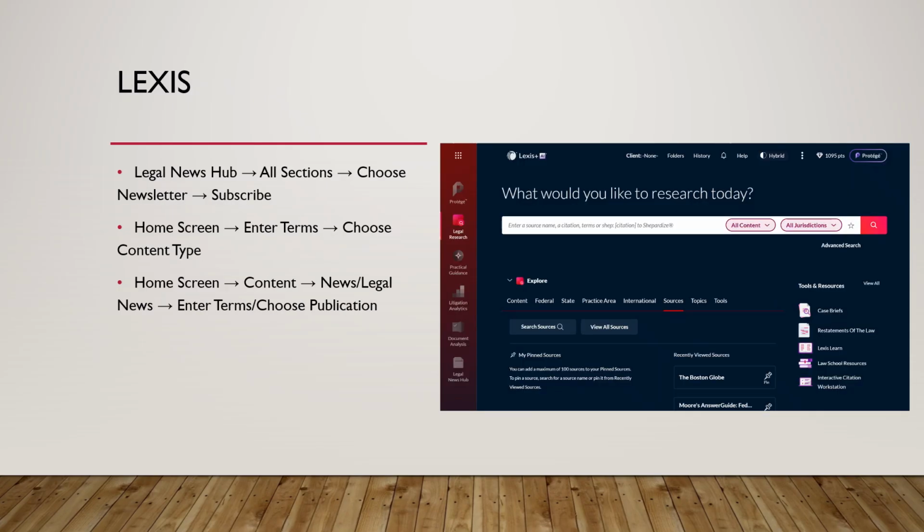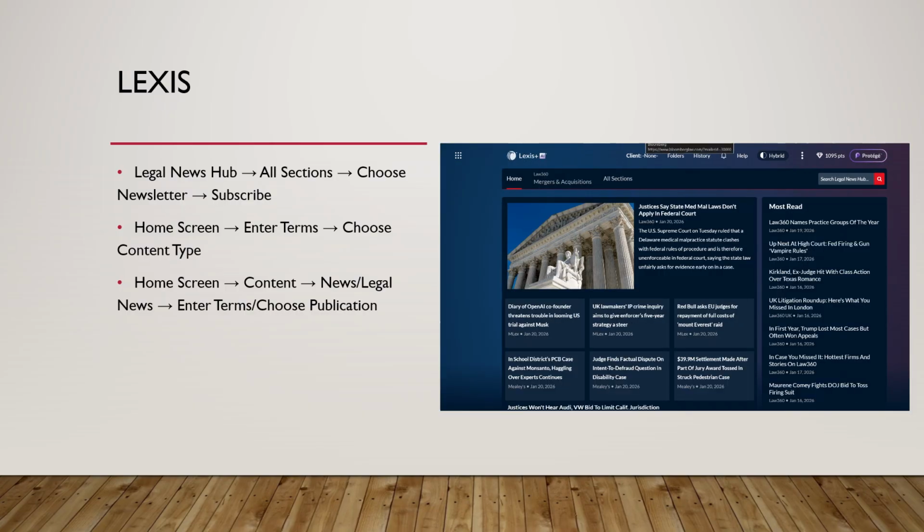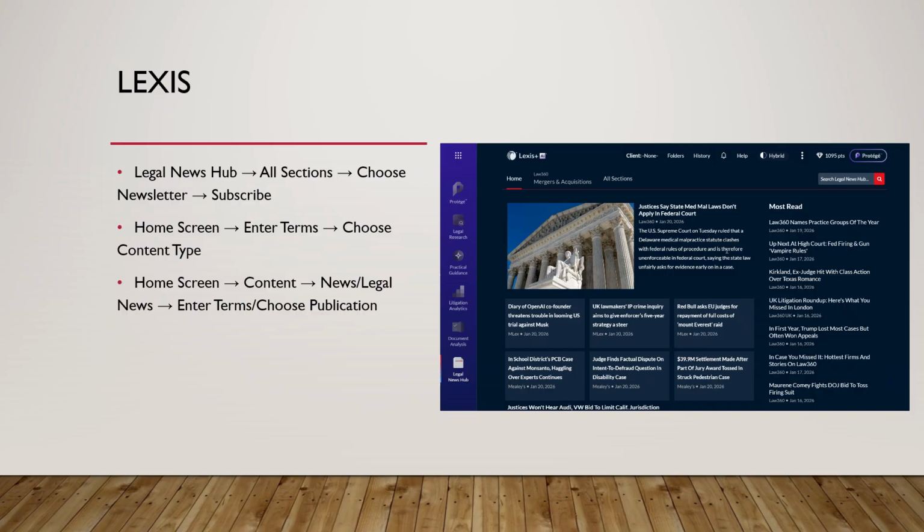So similar to Bloomberg, Lexis has a few different ways for you to get news alerts, but unlike Bloomberg, their topics are much more wide-ranging. So the first way is for you to go down here to Legal News Hub. Now, as you can see, this brings up the home page, which has the most recent and most read things on the Legal News Hub.